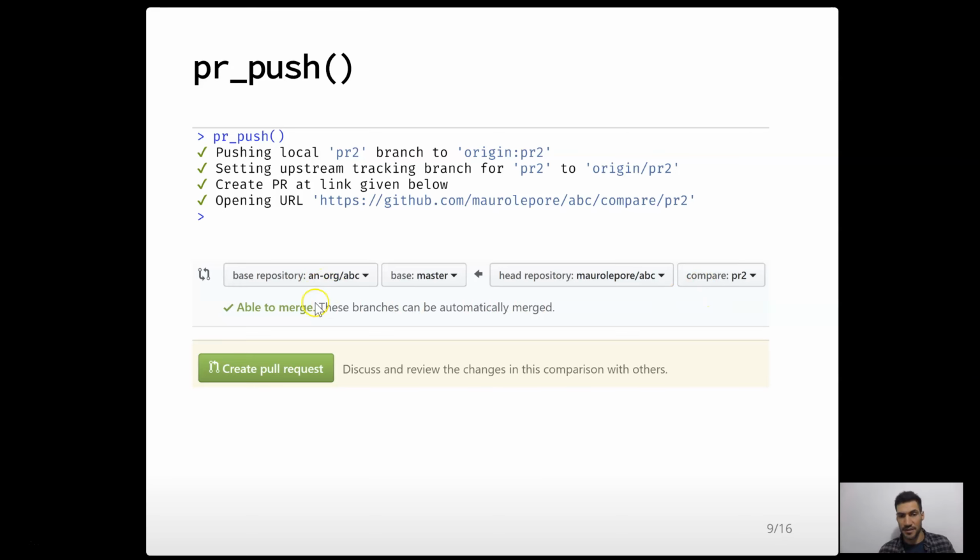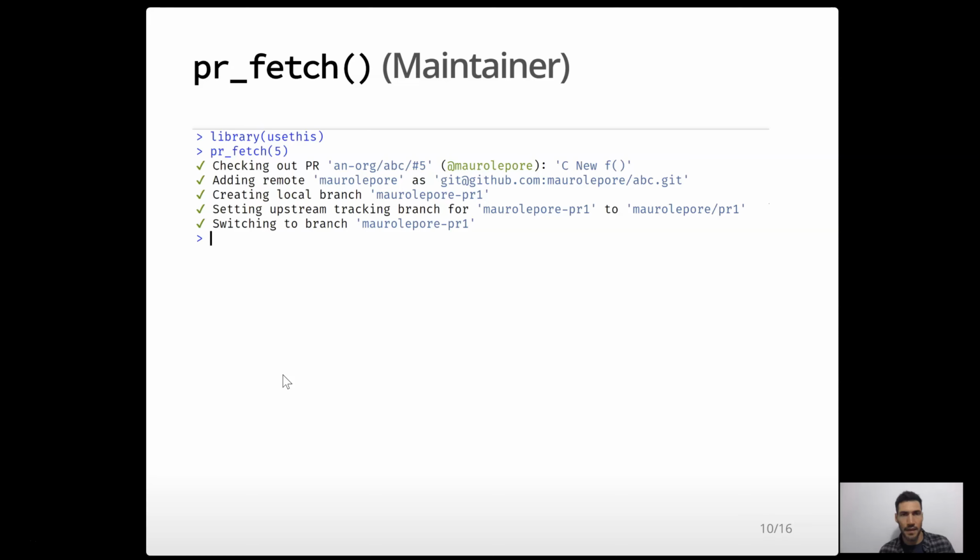Again, we are presented with a similar interface to the one that we saw before. We can check that the commit from pr2 in the repo ABC from the owner Mauro Lepore wants to be submitted to the master branch of the repo ABC of the owner and org. That all sounds good, and we create the pull request. But now, from the perspective of the maintainer, this is how things look.